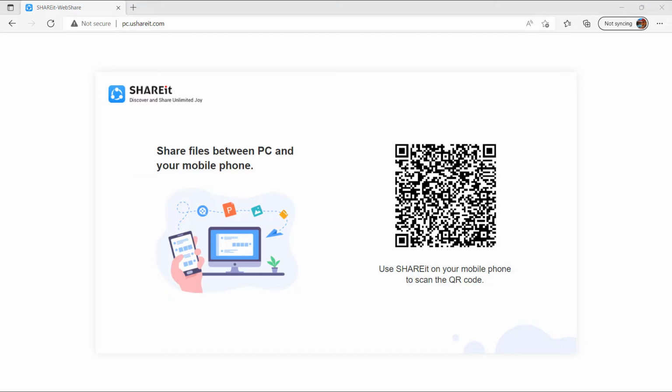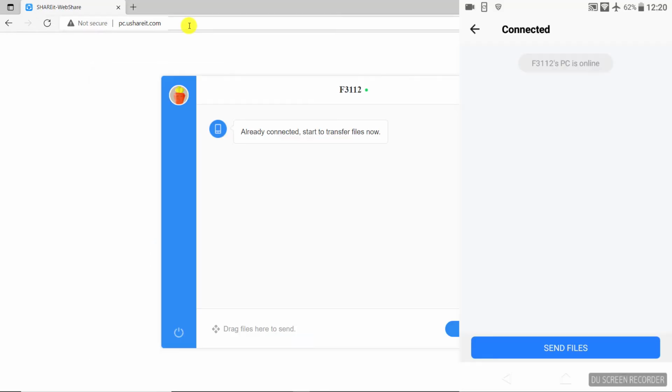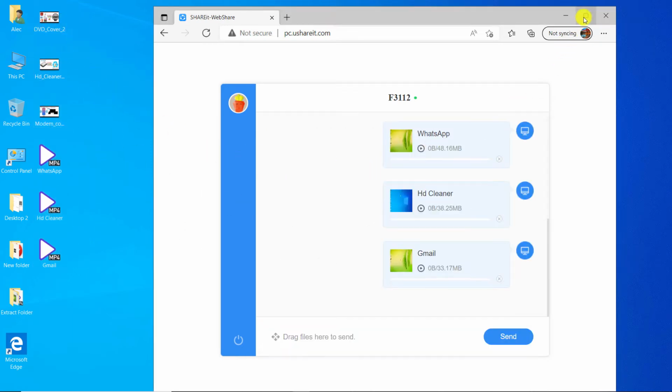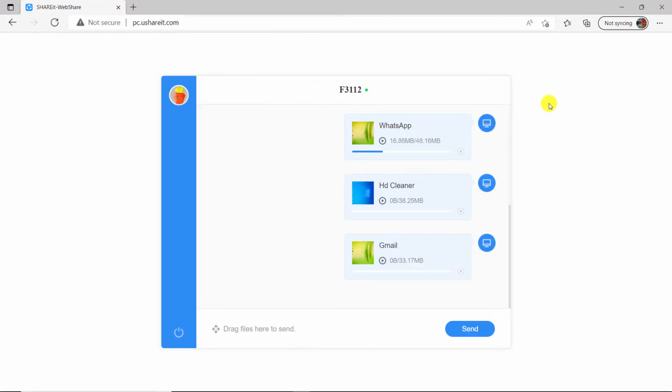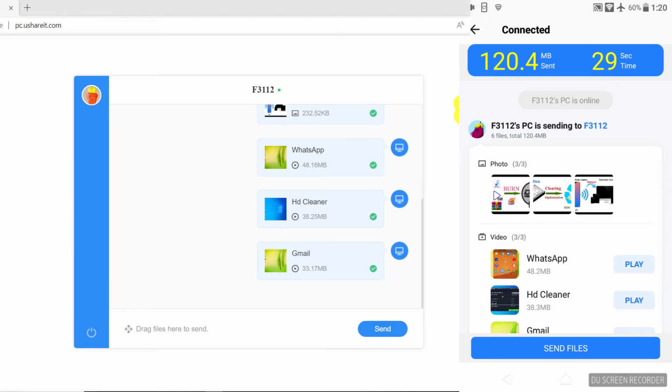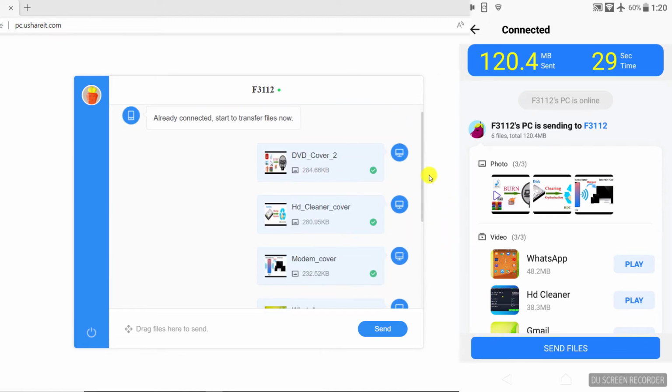Scan the QR code on website. As you can see, the mobile phone is connected to the computer. Now I drag the files I want to send to the mobile phone and drop them in the browser. As you can see, the selected files were transferred to the mobile phone.